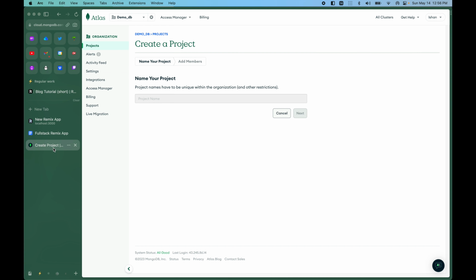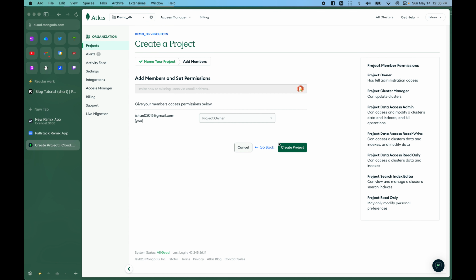Inside of our project, we want to create a MongoDB Atlas, which is basically a cloud service for MongoDB, the database that we are going to use. For naming our project, we will call it Fullstack Remix, so that would be fullstack_remix probably. Let's hit on next, and let's go ahead and create a project.